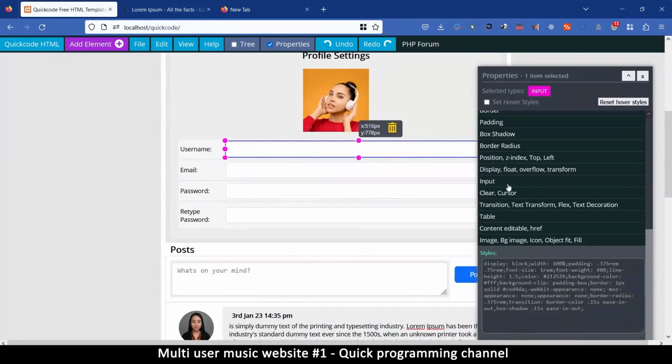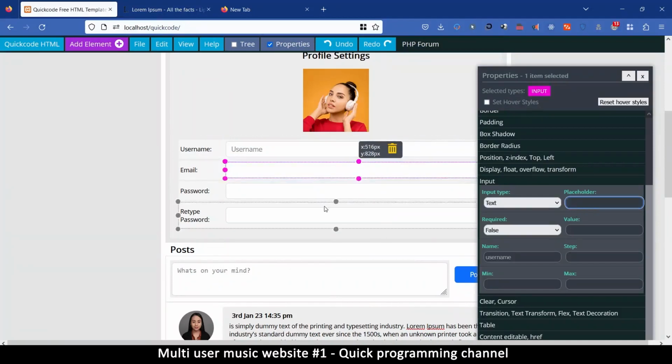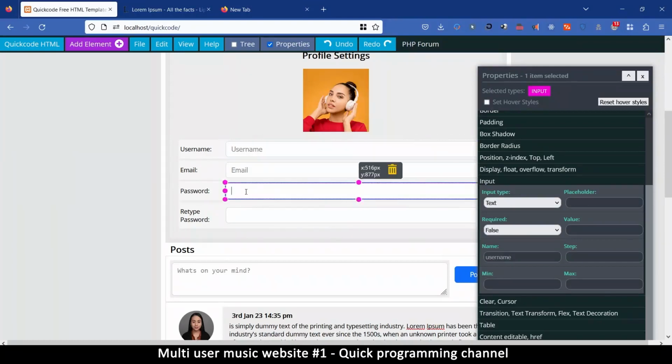So let's select these inputs. Let's go to the input area, and we can give them names. This one is username, rightly so. Placeholder, you can put username if you want. Let's go to the email part, put placeholder as email, give it a name of email. That way you don't have to retype these things. You can put whether these are required or not. Let's just put true on these guys. Required, true.